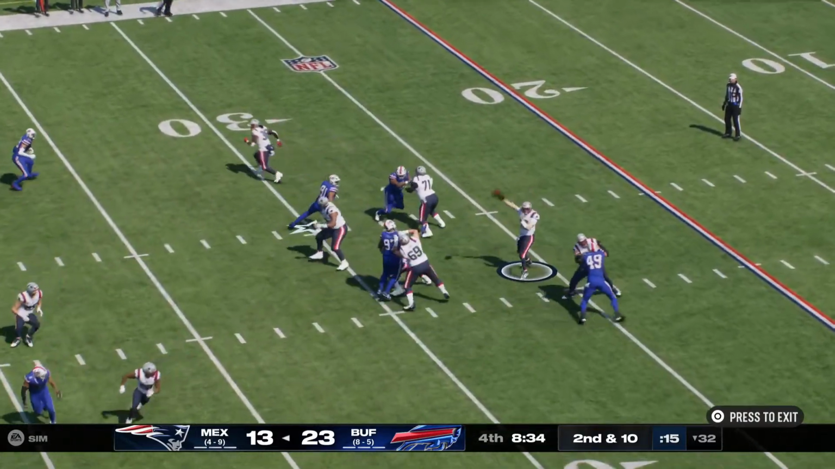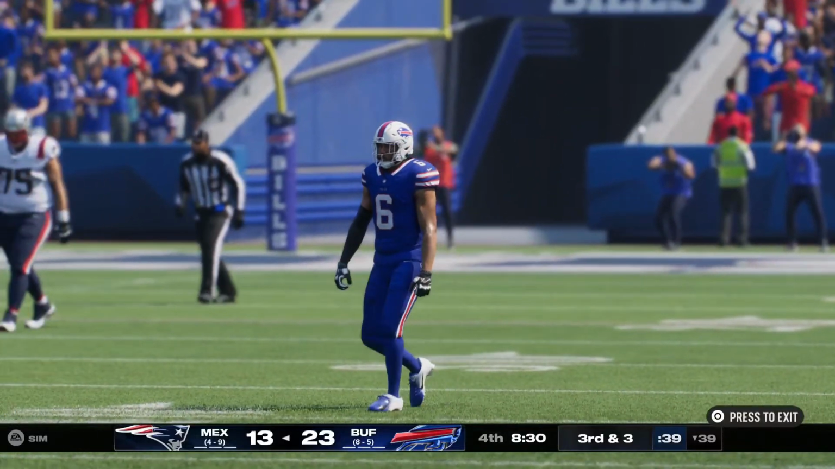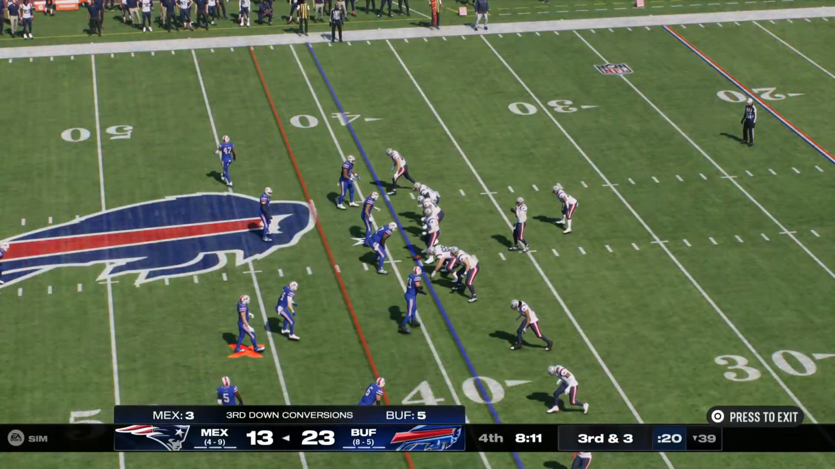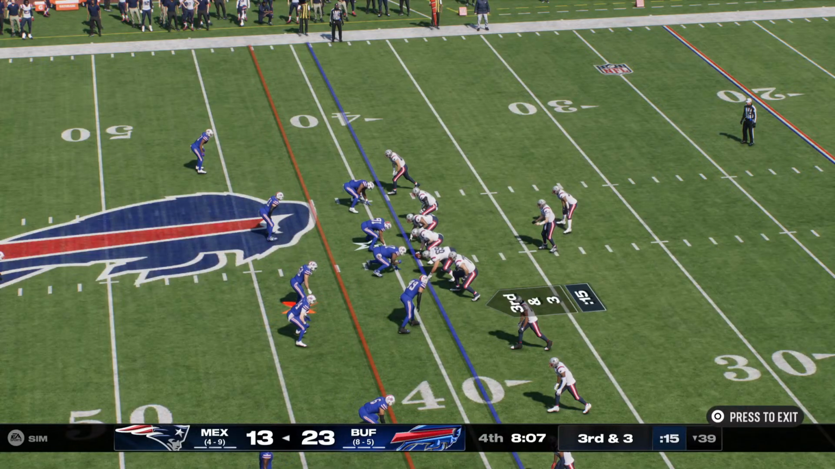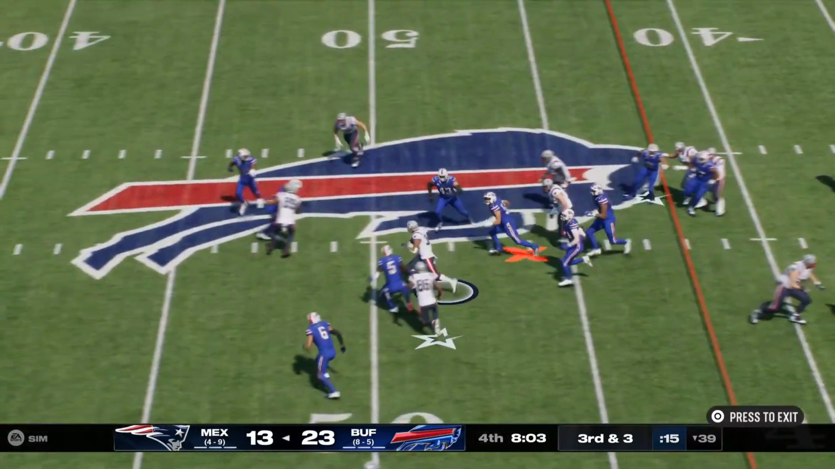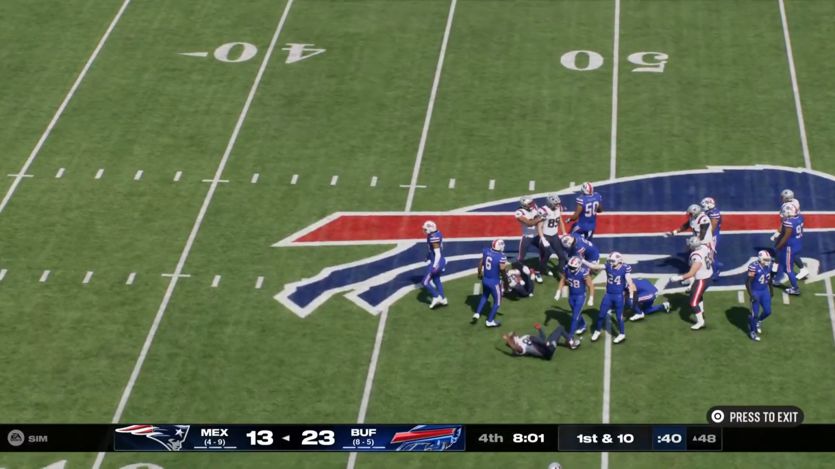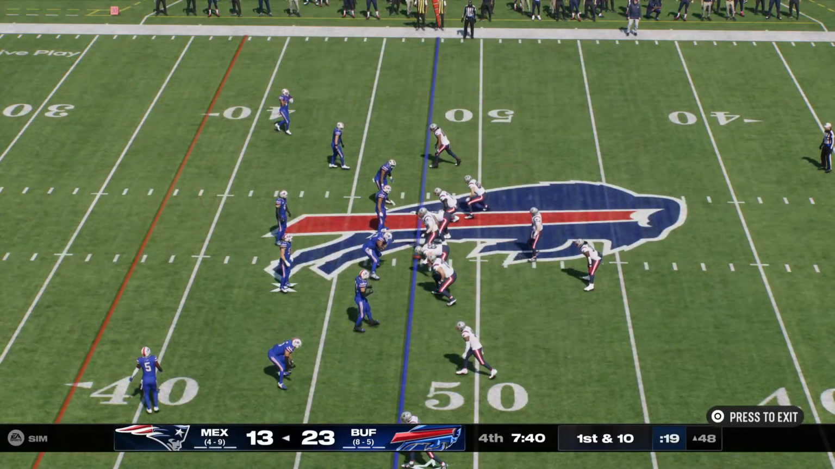Back to throw now on 2nd and 10. And he will find his man on the outside. The offense on 3rd down, they've converted 3 times in 8 chances. Here it's 3rd and 3. Up the middle, Nwangu. That's a good acceleration there as he's across midfield to the 48-yard line.